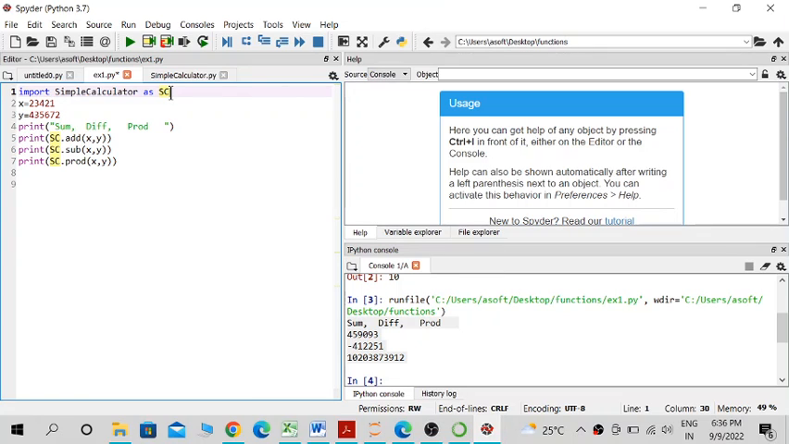Fine, so that is how you can create your module, and along with this, using these functions and modules you can create your packages. That is the biggest library.